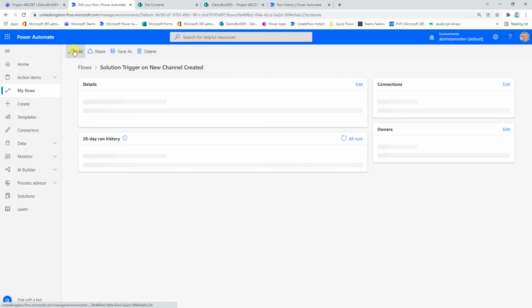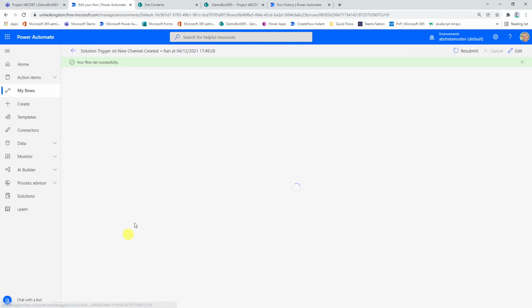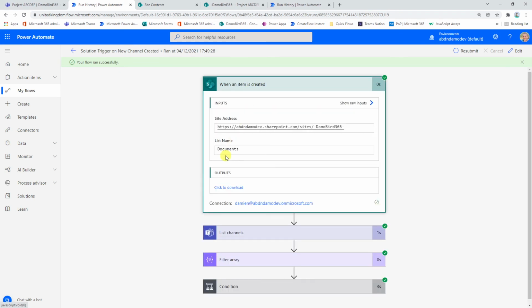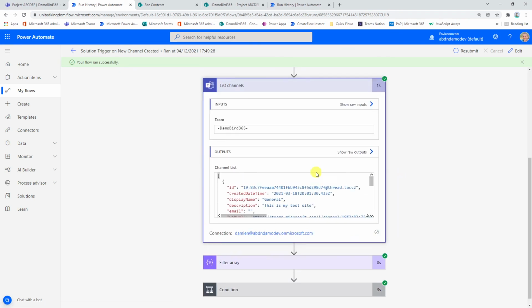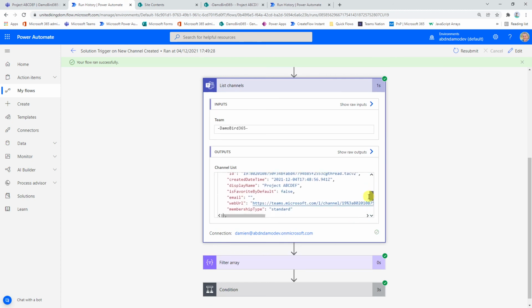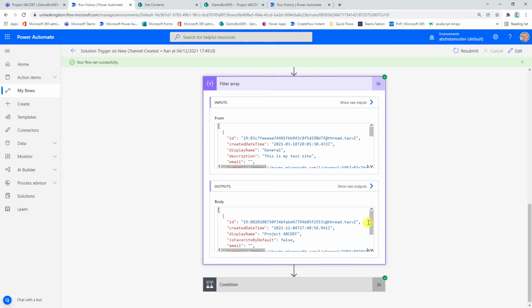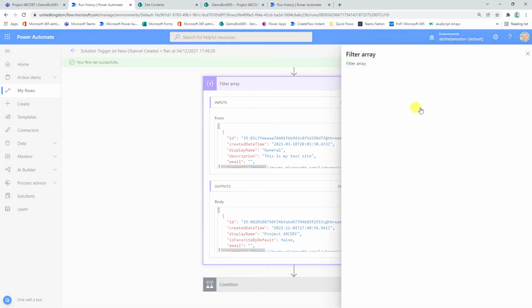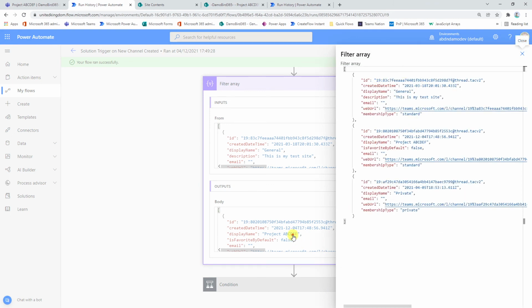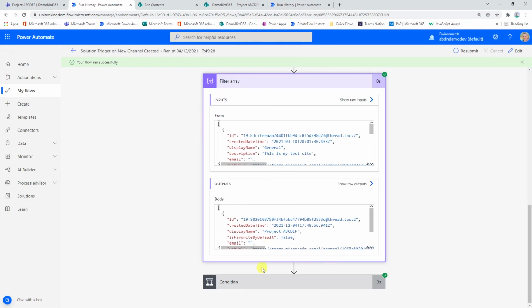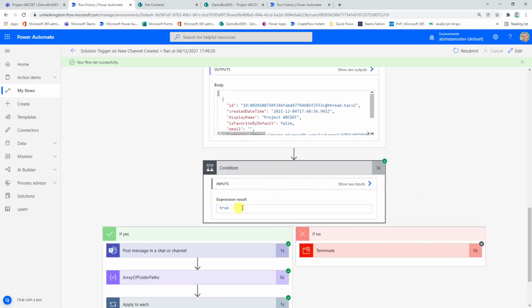So if we jump back into the history, we can have a look at how this comes together. So we have when an item is created, and then we list the channels. So we have a whole host of channels being listed. Then we have our filter array, which of course is checking does project ABCDEF exist. So we've gone from our array of three channels and our filter result is the one channel. Our condition is met, so the length is obviously equal to one, so it's greater than zero.